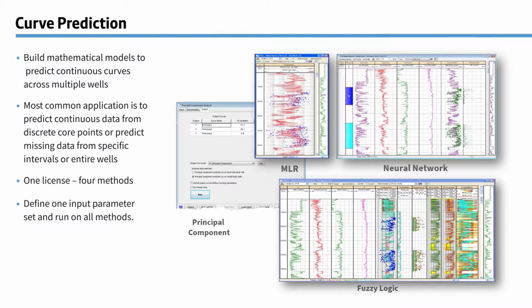All these methods have their strengths and weaknesses, but we allow you to try all of these. And also the input parameter set that is used for all these methods is the same. So it means you don't have to set up your parameter set for each individual one. You can do it in one method and apply the same parameter set using all the different methods, and you can compare the results to see which one is actually giving you the best results.